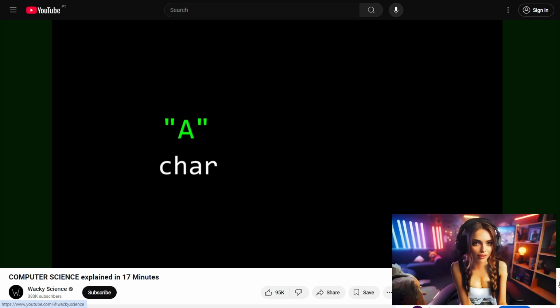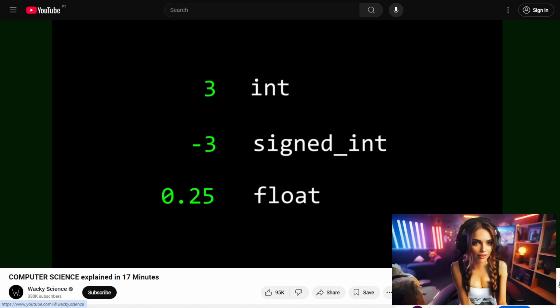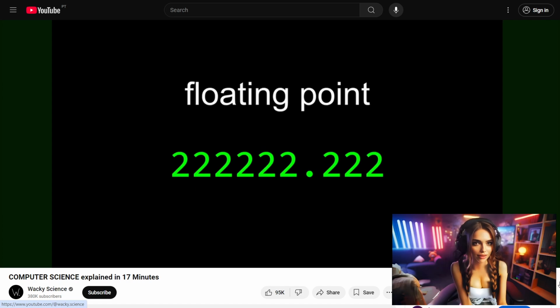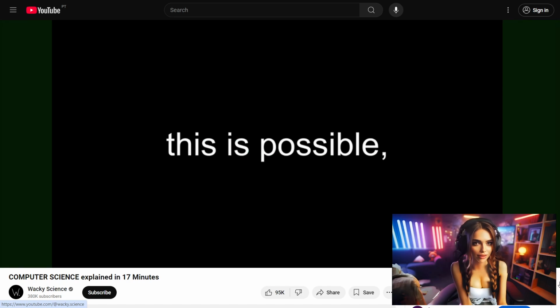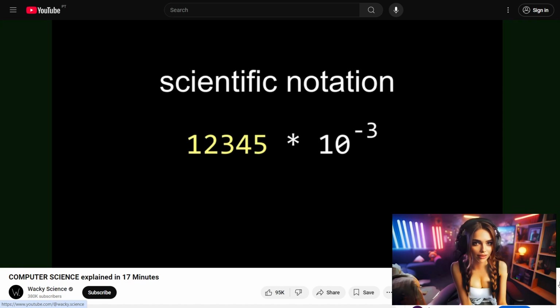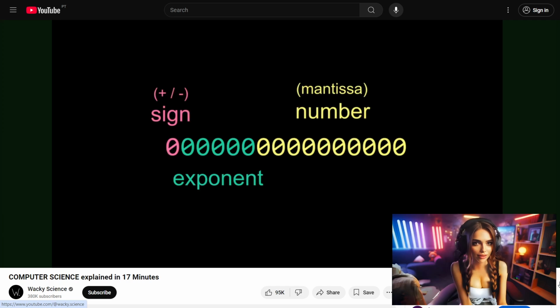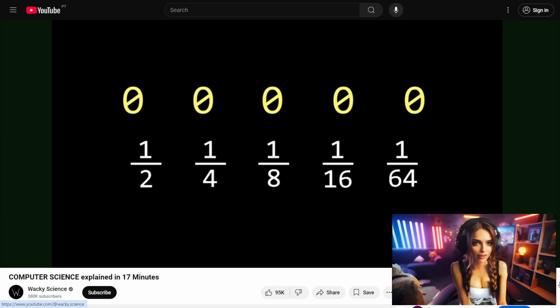For text, there's single characters and strings of multiple characters. For numbers, there's integers which can also be signed if they're negative, and floating point numbers for decimal values. They're called floating point because the decimal point can float around to trade off precision with range. This is possible because they use scientific notation. It's some number times the power telling you where to put the decimal point, which is exactly what they look like under the hood. The actual number is stored with binary fractions.